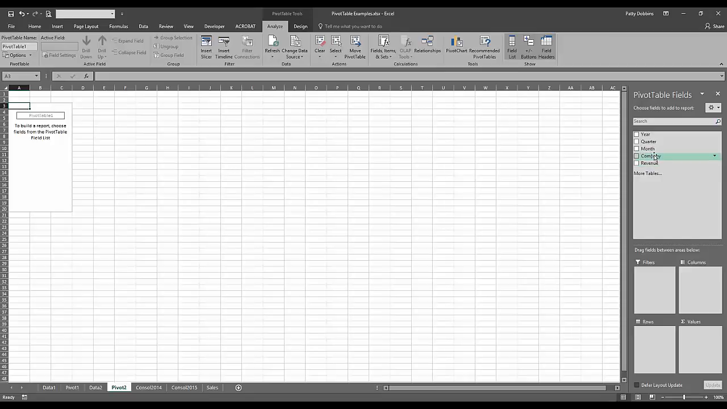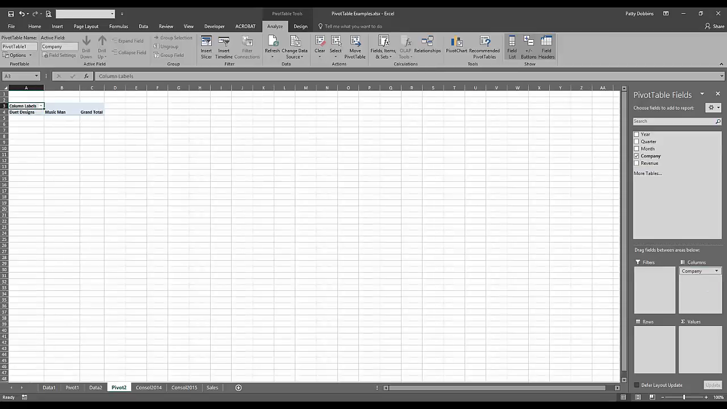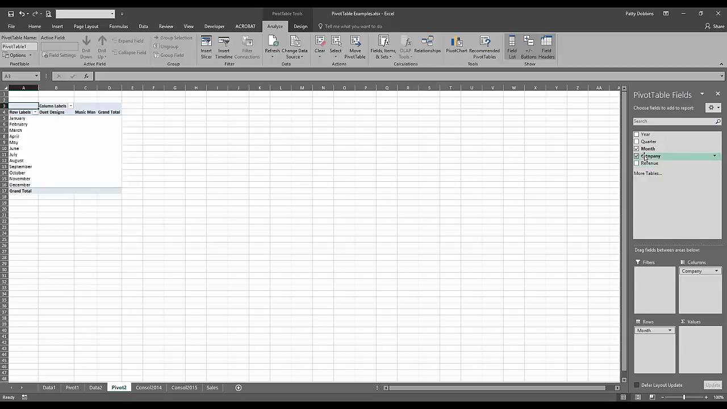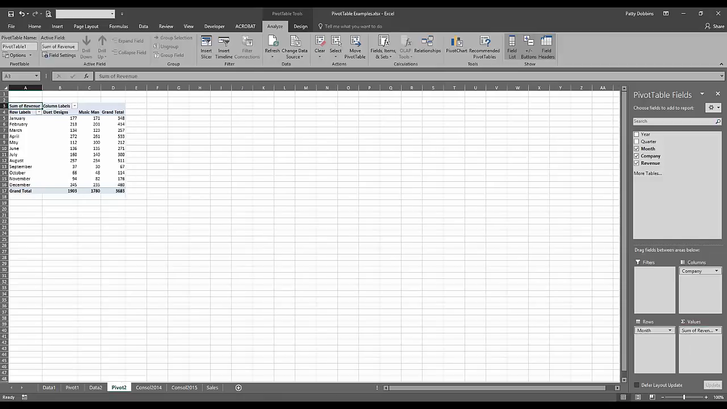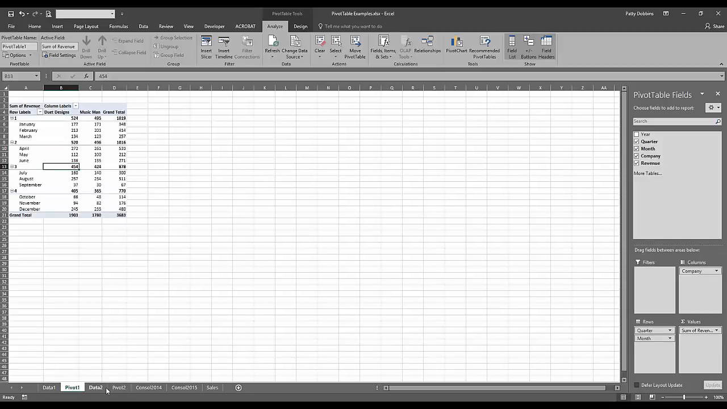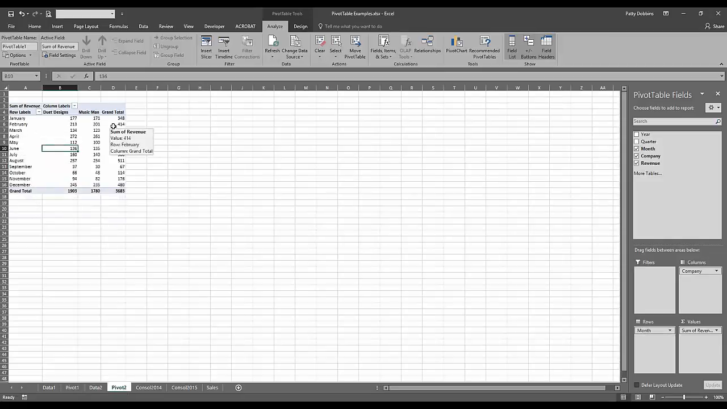So let's kind of duplicate what was in the other one and take company and drag it down into columns. And then let's look at it by month because that's how the other one was. So I'm going to put that in rows. And then I'm going to take the revenue, which is the data part, and I'm going to put that under values. And now I can see these values of revenue are in here, and this looks very similar to the other one that we had.